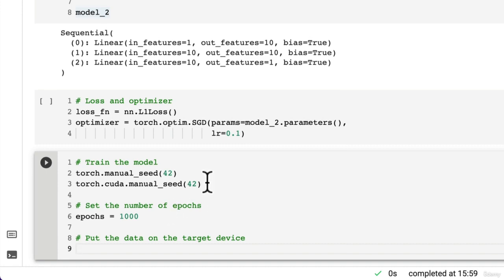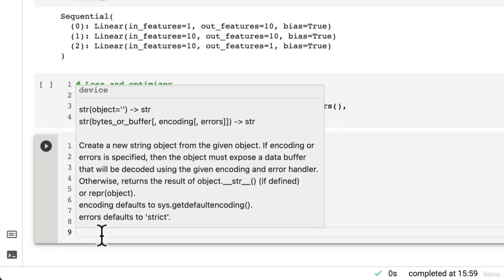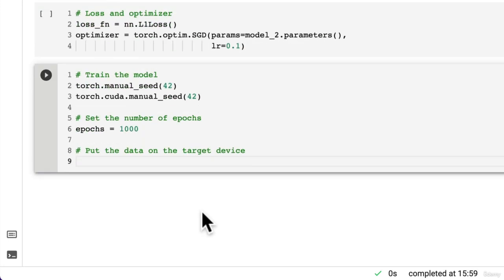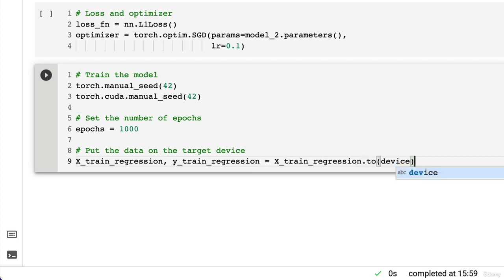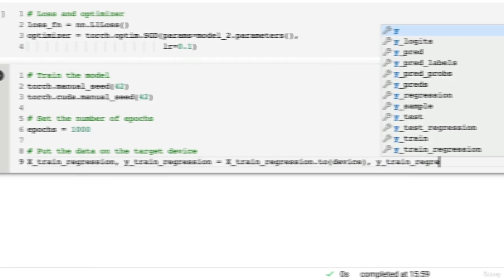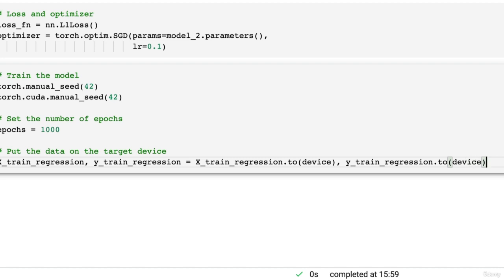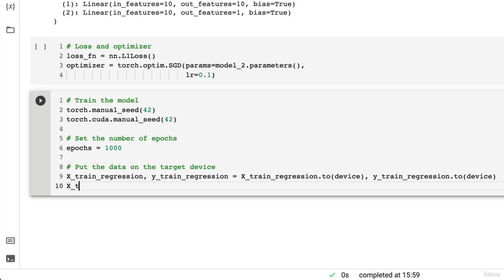And I know we've done a lot of the similar steps before, but there's a reason for that. I've kept all these in here because I'd like you, by the end of this course, to sort of know all of this stuff off by heart. And even if you don't know it all off by heart, because trust me, I don't, you know where to look. So X-train regression, we're going to send this to device. And then we're going to go Y-train regression.